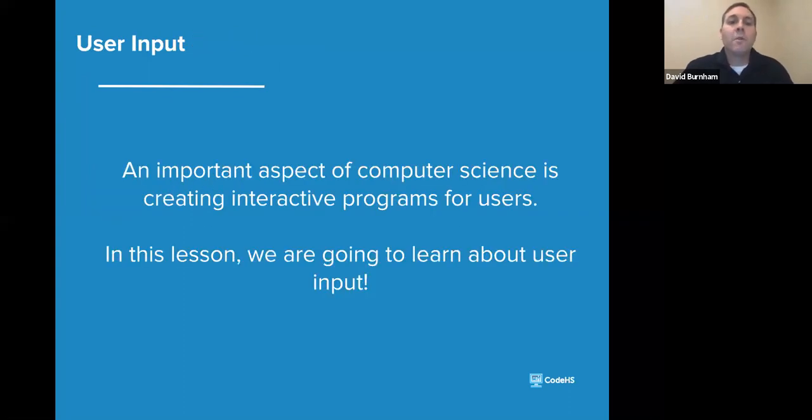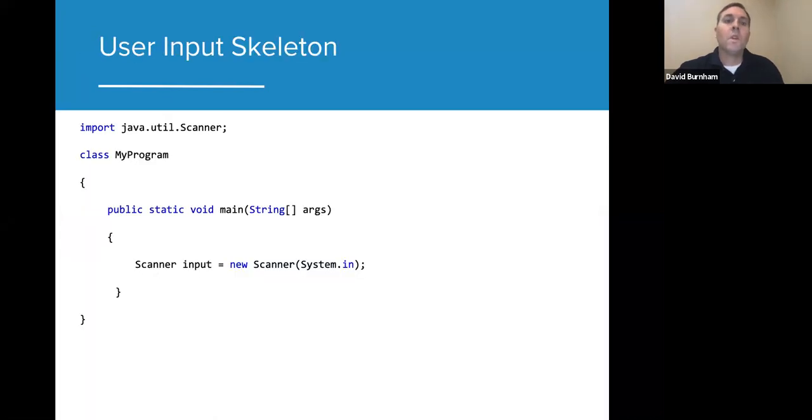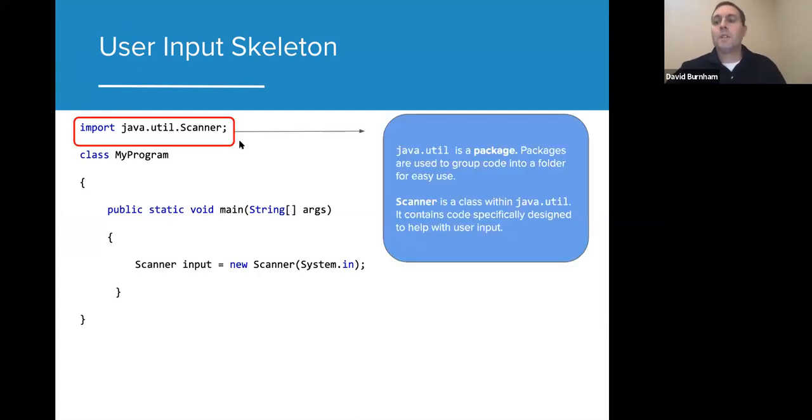So an important aspect of computer science is interacting with programs for users. In this lesson, we're going to learn about user input. Okay, so the basic skeleton for user input uses the Scanner class. We're going to take a look at each of the different parts of this. We see a few things that are new here that we have not seen in prior places.